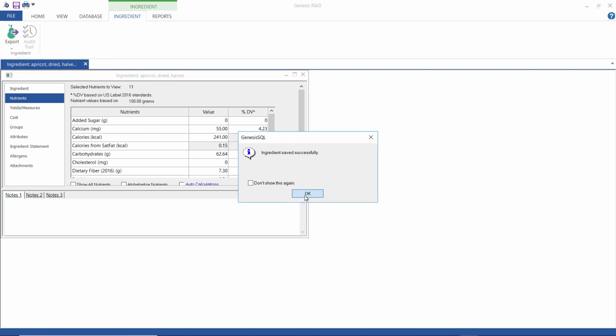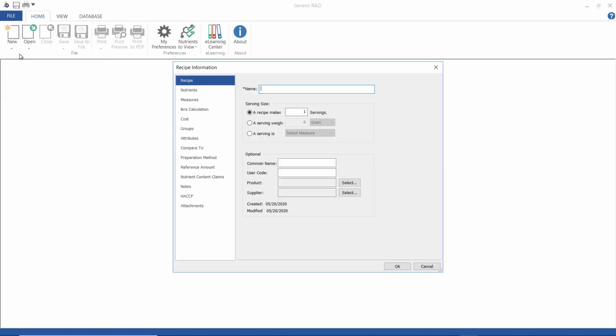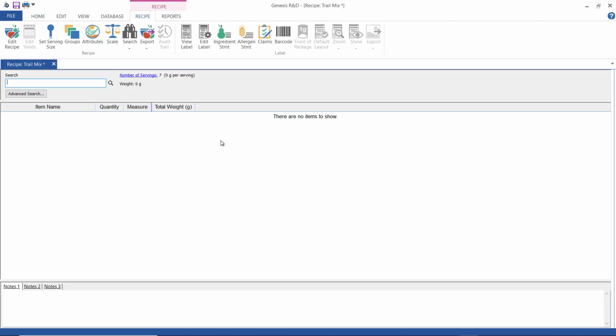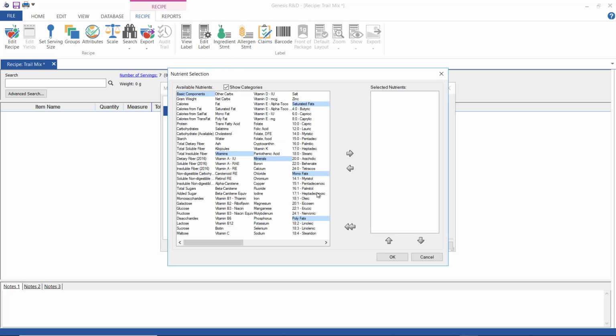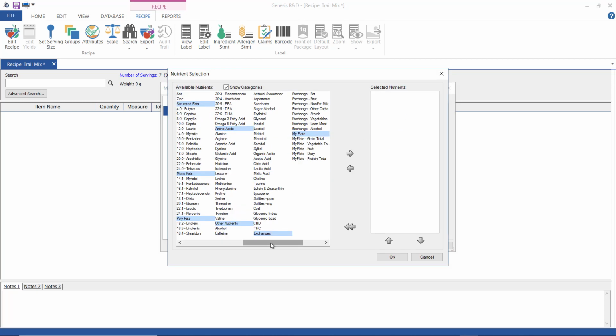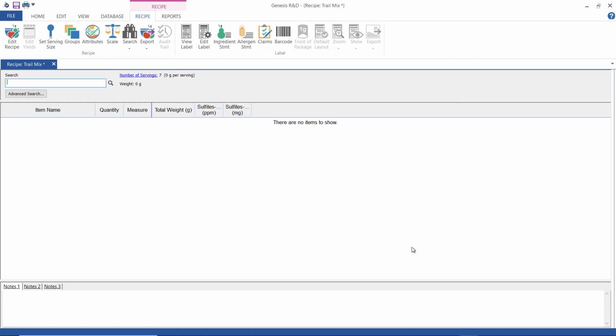Now I'm going to build my trail mix. So I go to New, Recipe, and I will call this Trail Mix, and say that it makes 7 servings. Click OK. And I decided that I want to see my sulfites on screen here. So to do that, right click and select Display Columns. Click Edit for Nutrient Columns and then scroll until I find sulfites. And then I'm going to add both the parts per million and the milligrams. Click OK and click OK again.